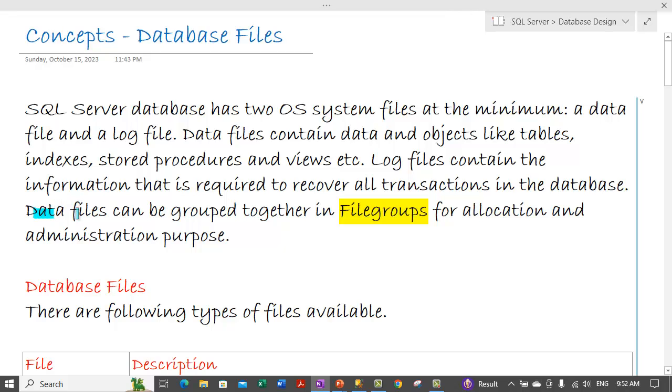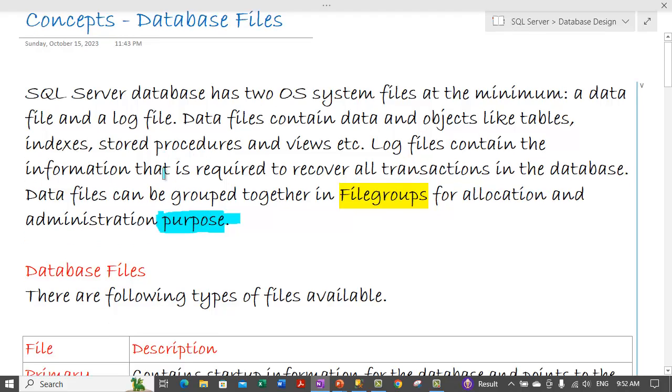And data files can be grouped together in file groups. A file group is basically a group of data files for allocation and administration purposes. So why do we use file groups? We use them for allocation and administration purposes. And what are the contents of the file group? A file group contains multiple data files.